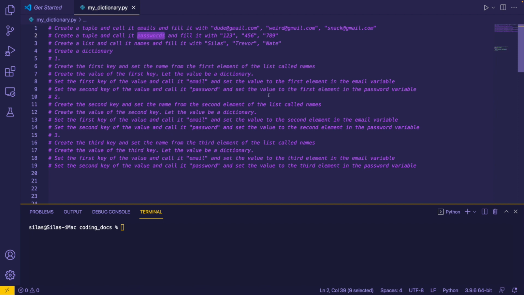Next, I want you to create another key and call the key password, and it should have the value of the first element in the password variable. After you do that once, I want you to repeat the same step 2 more times. I want you to create a second key, and it should have the name from the list, from the second element in the list called names.